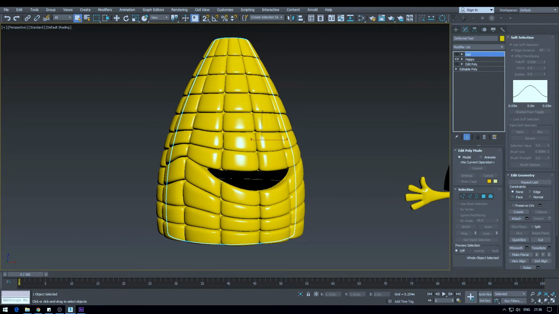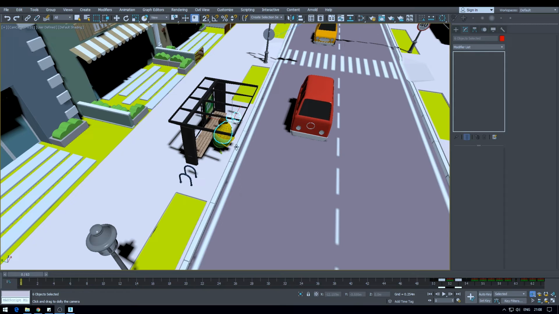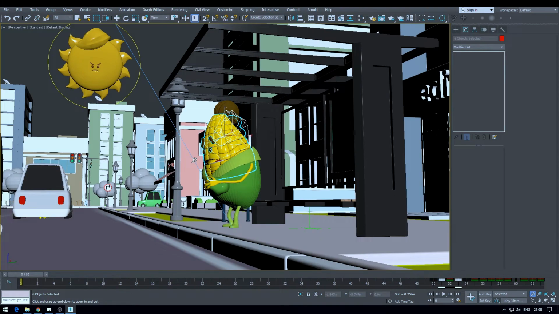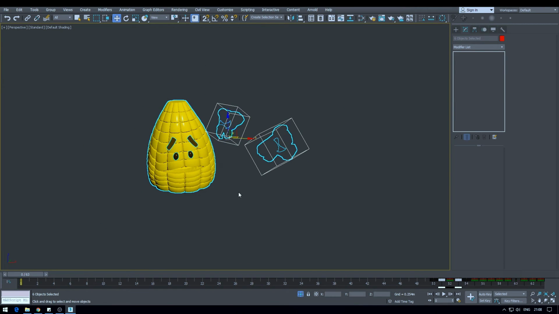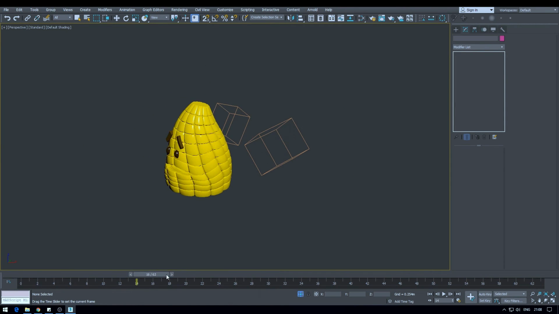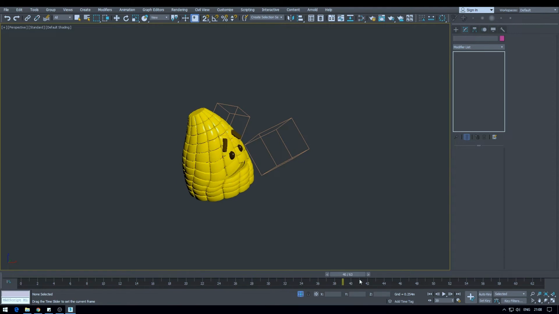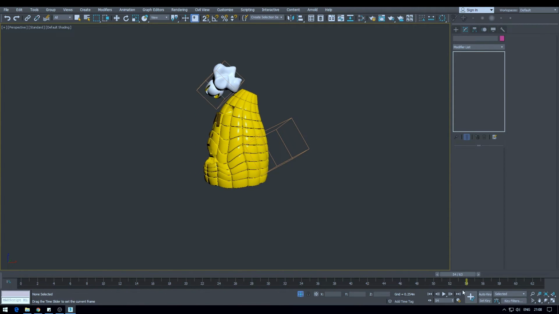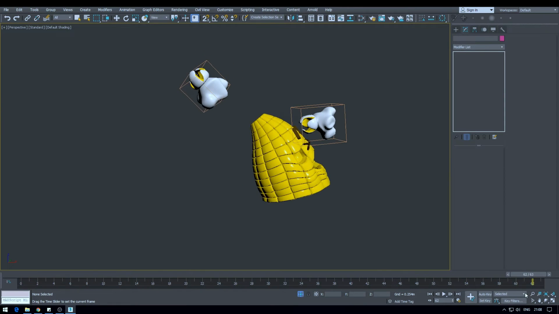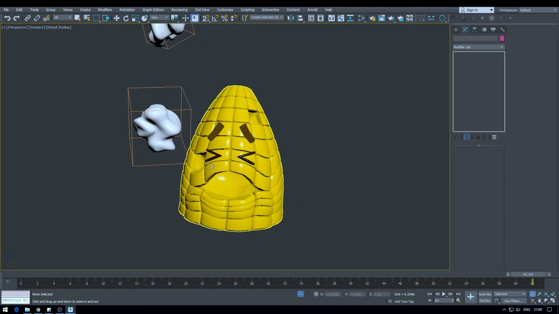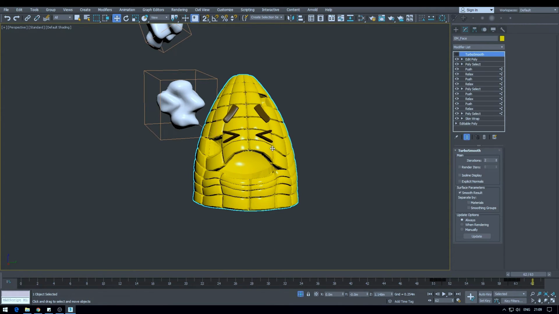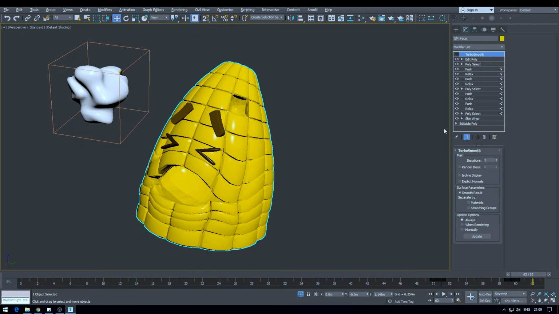Okay, this is one of the close to final animation files that we have, that I'd like to show you something about it that is quite cool. It is when the character is scared, running from the sun, and its corns start popping up, turning into popcorn. As you can see, there are holes forming on the character's head. And the way we approached this problem was quite interesting.